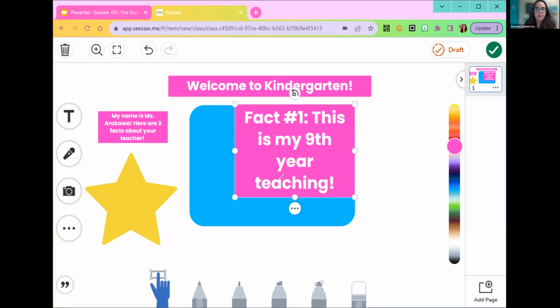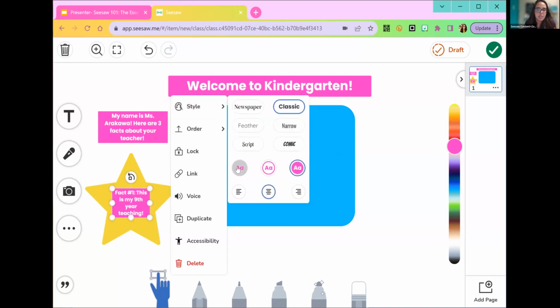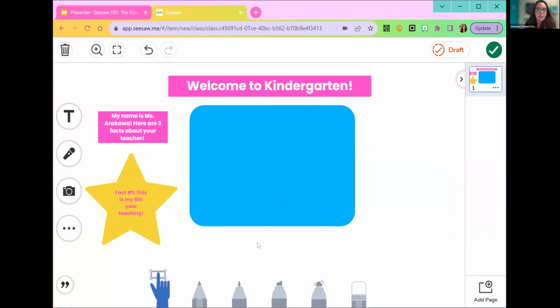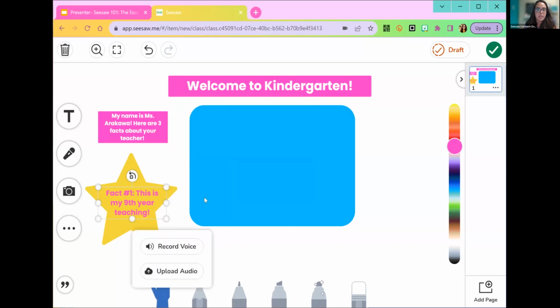So fun little ways to welcome your students and engage families. I'm going to change the style of this one to look more like that. For the little learners, they're not going to be able to read this. So my favorite thing to do is have the text there, but then use those 3 dots right here. And now I can record my voice.